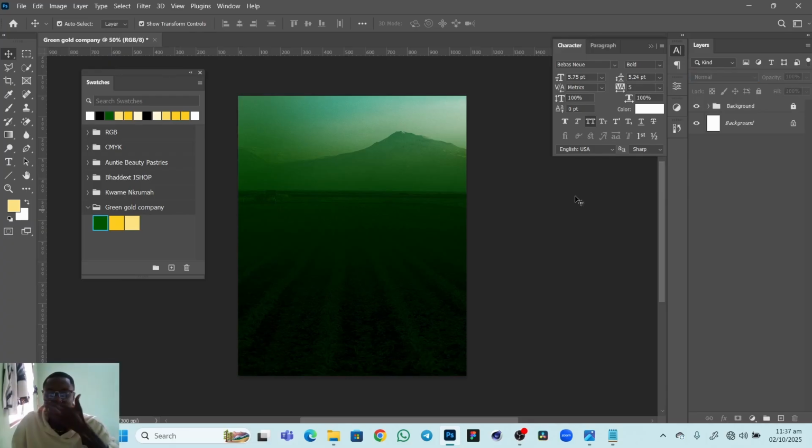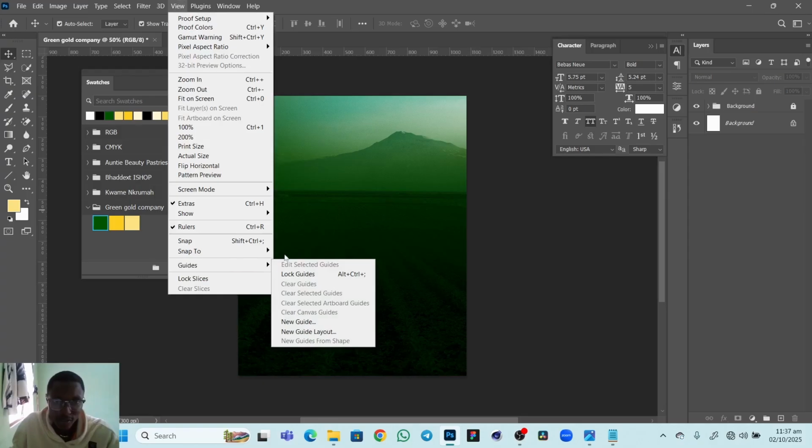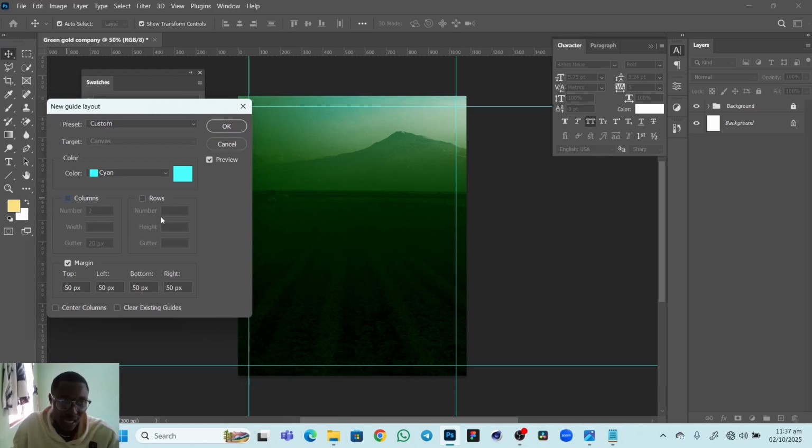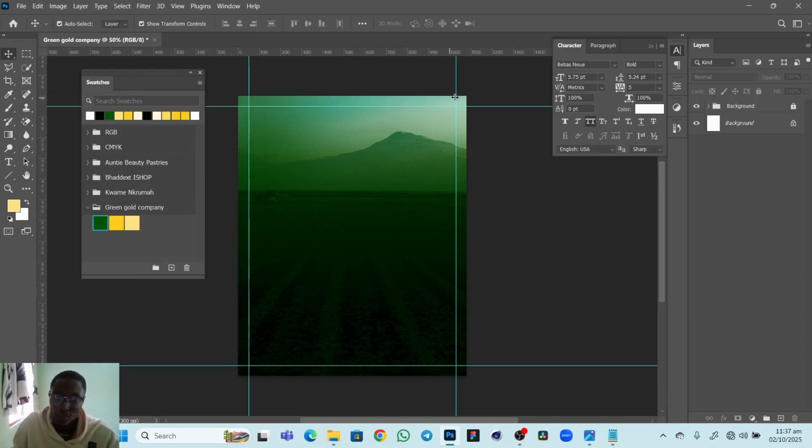Okay, so the next thing we'll do is to add dimensions. So we'll come to the view, guides, new guide layout. So I'll click on that. Make sure your column is checked out. You don't need any column, you don't need any rows. We need the margins. So you check the margins in with 50 pixels, 50 pixels, 50 pixels. Okay. Then you hit on OK. So you have 50 pixels border dimension.